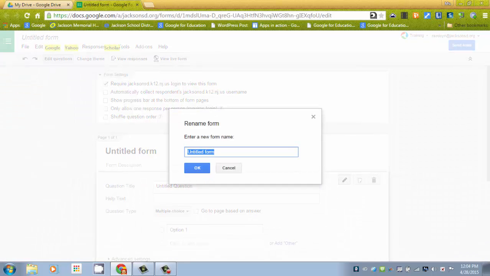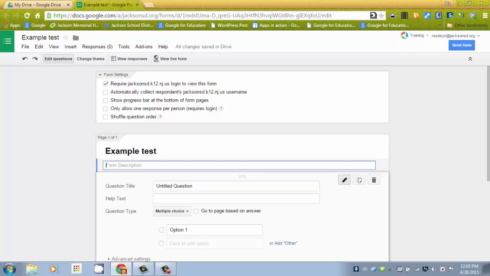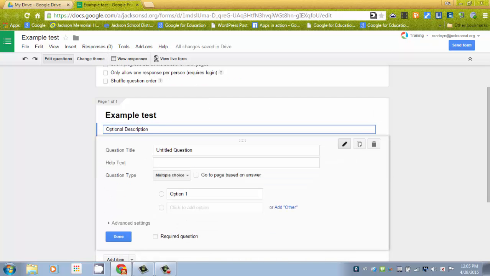If you select that, you will be able to rename your form, and we're going to call this example test. Click OK once you've done that, and if you'll notice, it changed to example test. You can add an optional description of the test. Again, it's not necessary.